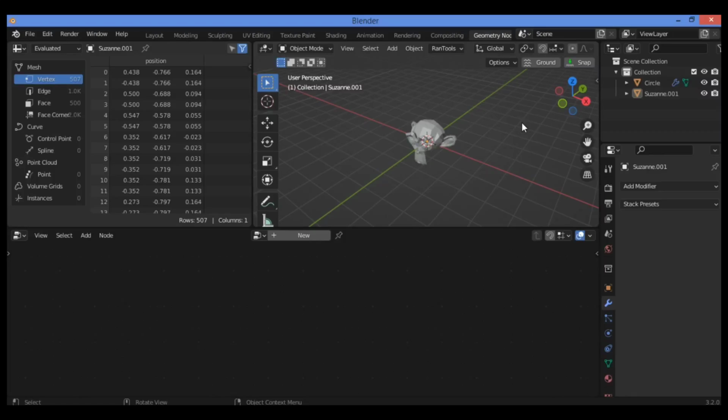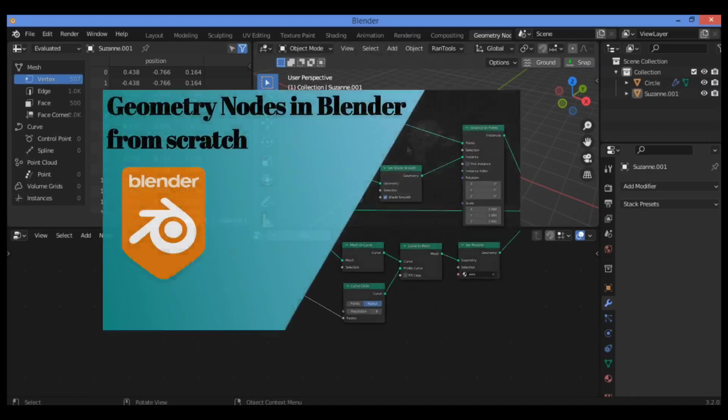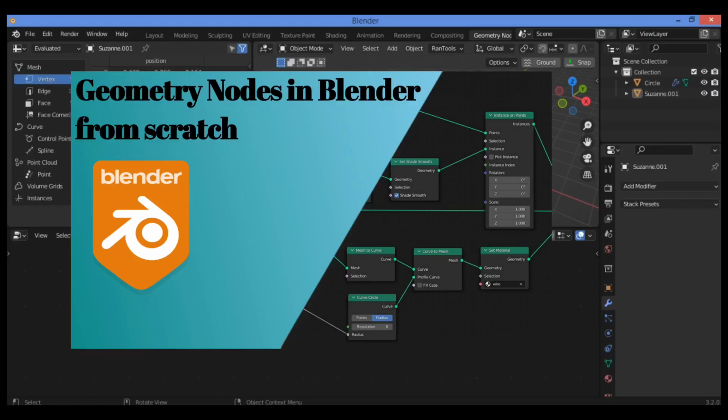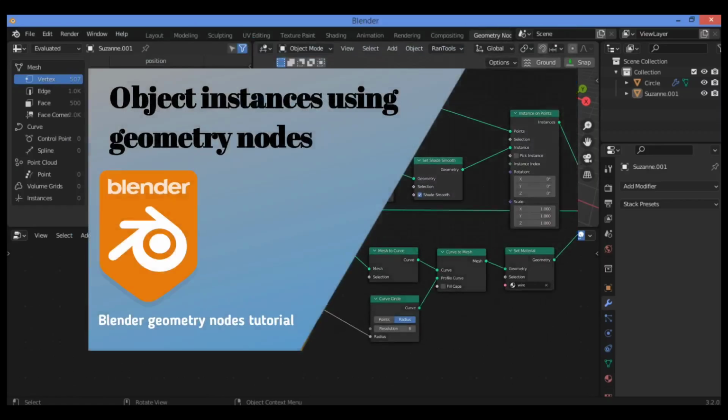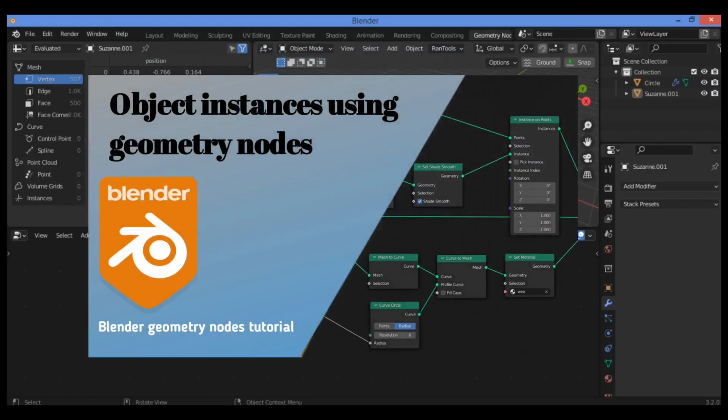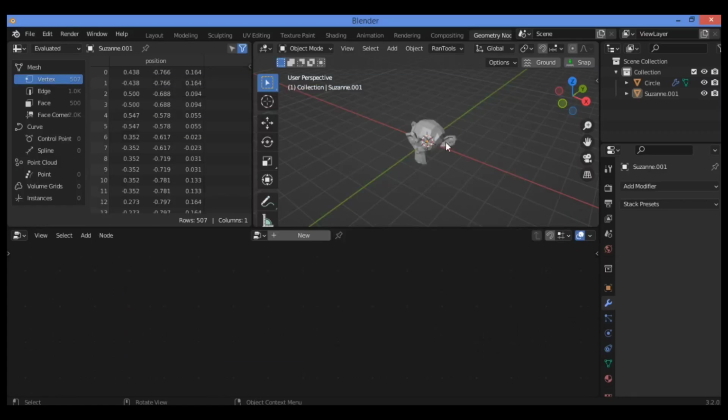In this tutorial, I will show you how to distribute objects or anything you want using just geometry nodes and instance objects, creating an array by arranging objects, whether they are procedural or non procedural. I'm going to be working using the Suzanne monkey.